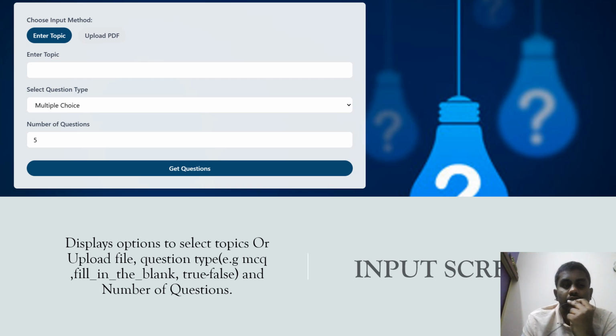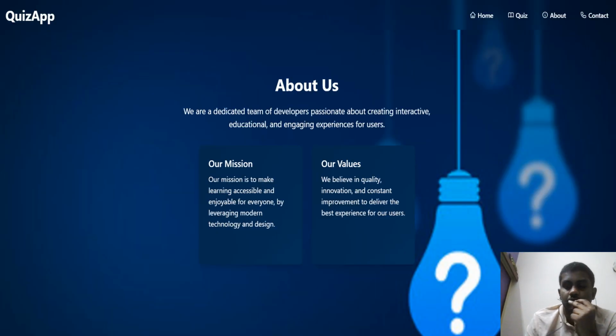Enter topic is the topic name, such as when he enters Python programming, our software develops the quiz based upon Python programming. So this is how it works. And for upload PDF, he can choose a file from his local PC or laptop and upload the PDF, and based upon the PDF our software generates questions on it. So this is how it works, and this is our website.